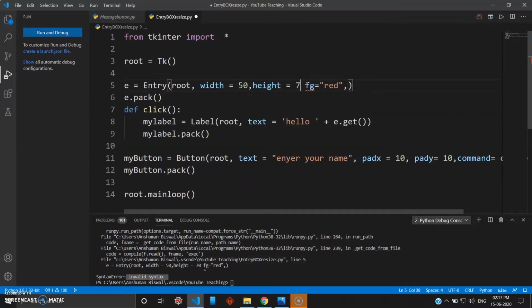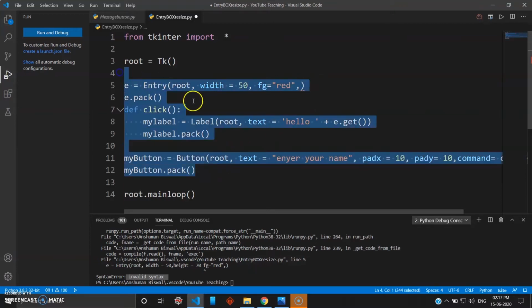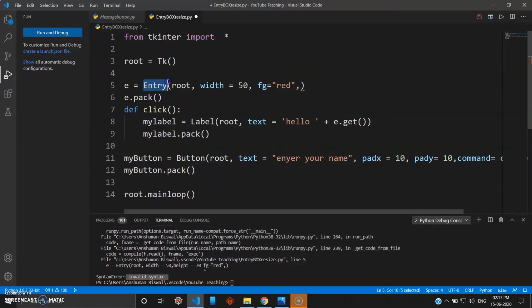Now how do you fix this? There's a way known as using fonts. In this video I'll teach you how you can use fonts in your Tkinter widget, and using that font you can also increase the height of the entry field.